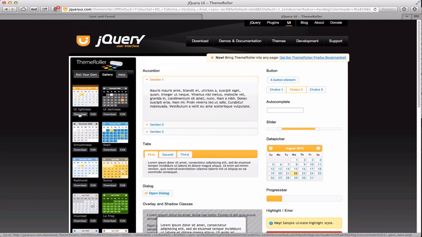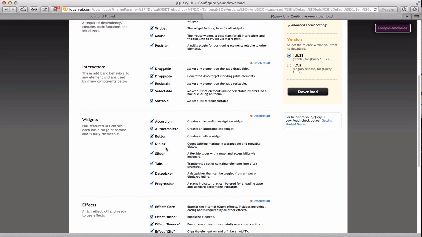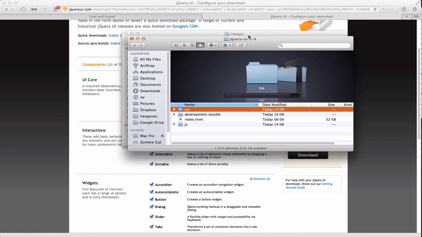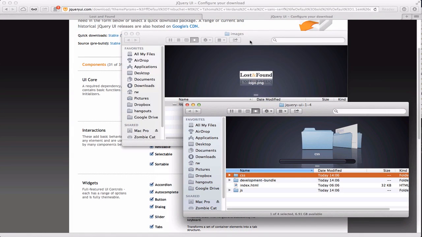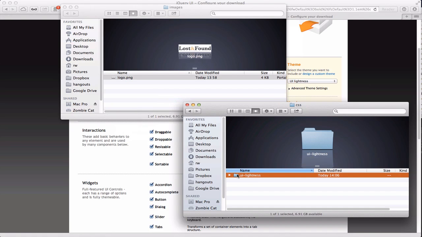Okay, so I'm going to click the download button. I will make sure that all the elements are selected, and I click download. By default, I will get both jQuery UI and the theme, and because jQuery UI already is a part of the toolkit, I only need to change the theme. And this is the folder we're getting. So we don't need JS, we don't need the development bundle, we're only interested in CSS and this thing over here.